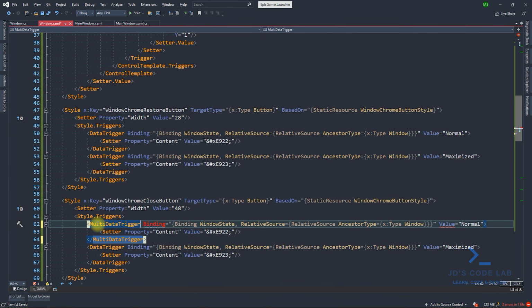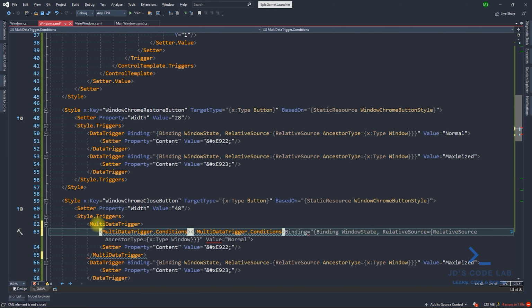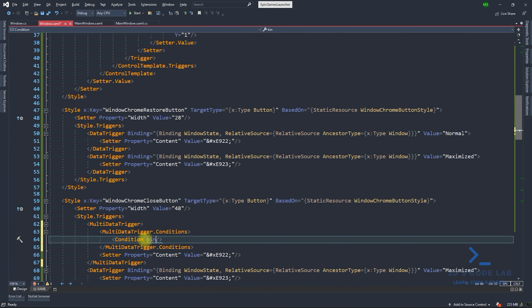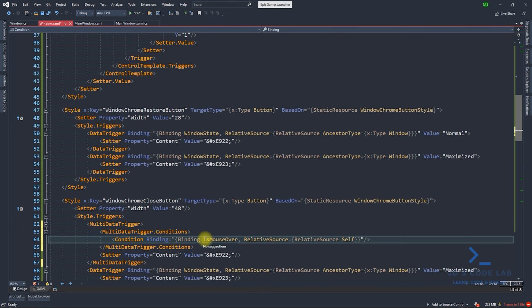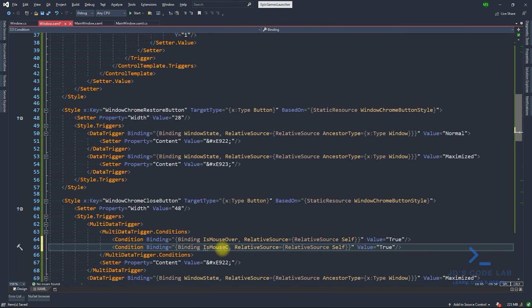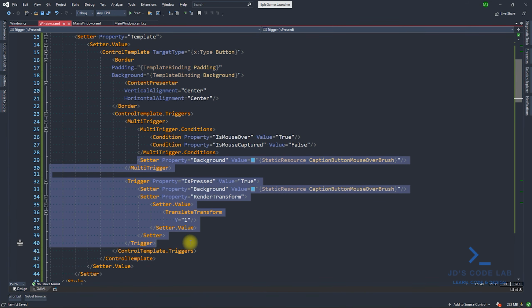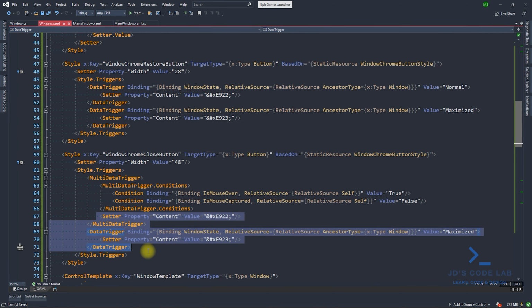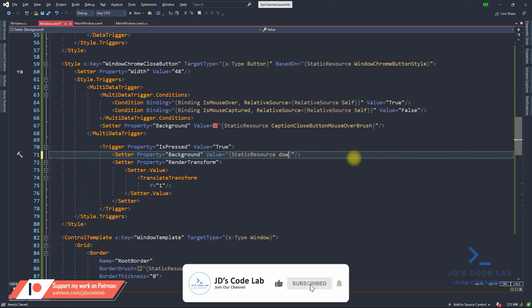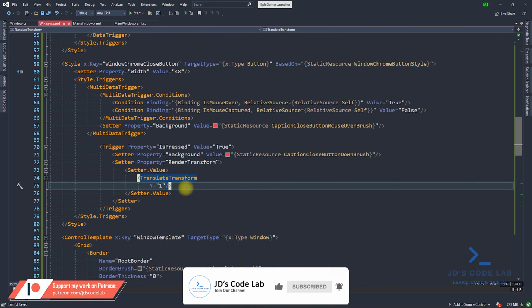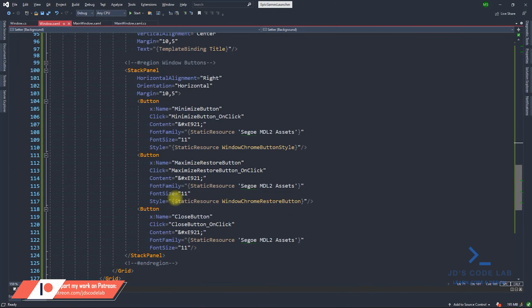Now add the multi-trigger with two conditions, which is mouse over as true and is mouse captured as false. Copy the setter and is pressed trigger code from above and paste here. Change the background brush values and remove the render transform setter from is pressed trigger.